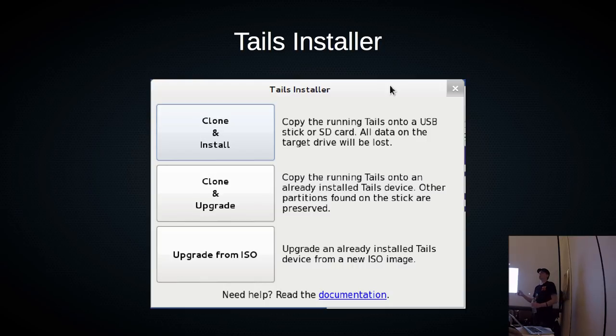There's a Tails installer. I believe there's also a Tails submenu that it's also contained under. And this is about as easy as it gets. Probably one of the easiest ways of mass producing copies of Tails is to just burn the original to a DVD and fire it up and then use that to make multiple copies. You can also use this tool to upgrade to a new version of Tails.